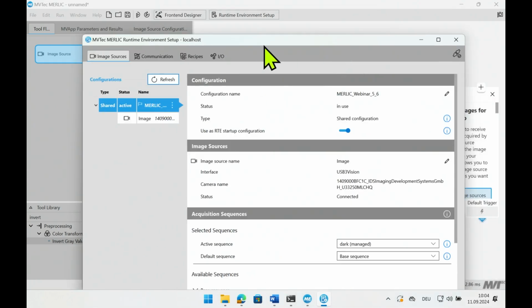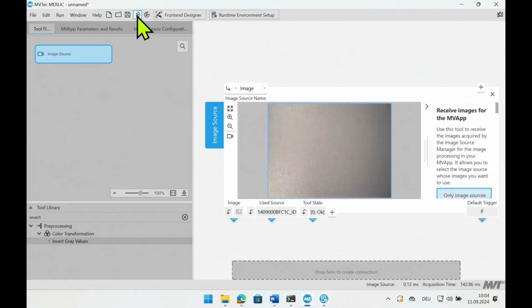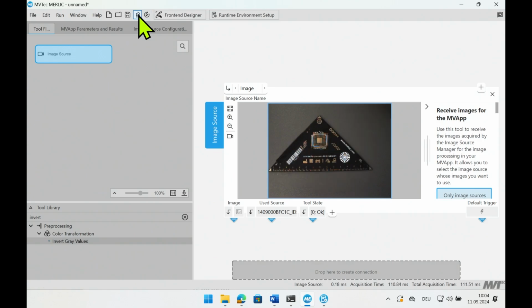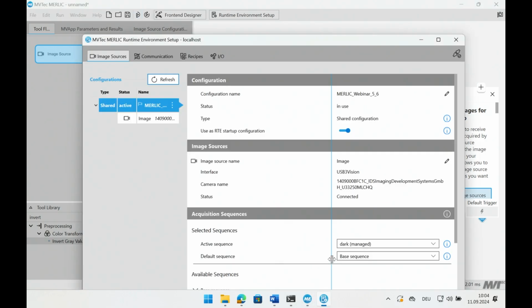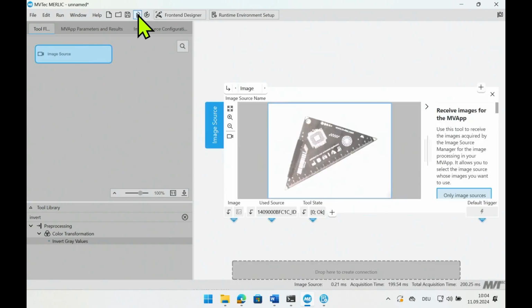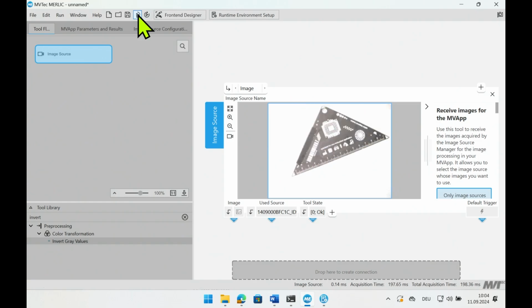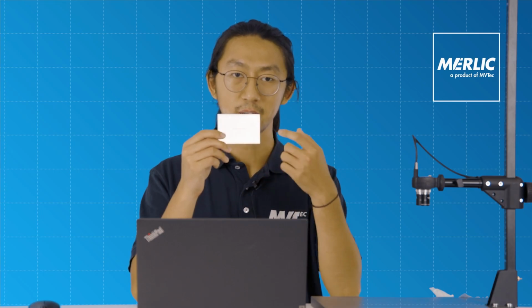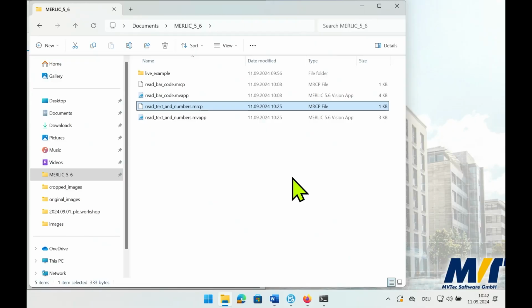And now let's go to the selected sequences again, and we can see the active sequence is dark. So if we start it once, you see the exposure time is very low. And if we select bright, run it once, the exposure time is high, and we get an overexposed image. In this part, we will show you two applications. The first one is to read the barcode from this triangle, and the second one is to read text and numbers of this sheet metal. Due to the reflection of this material, it requires low exposure time to capture a suitable image. And to show you the two applications, we prepared something for you.